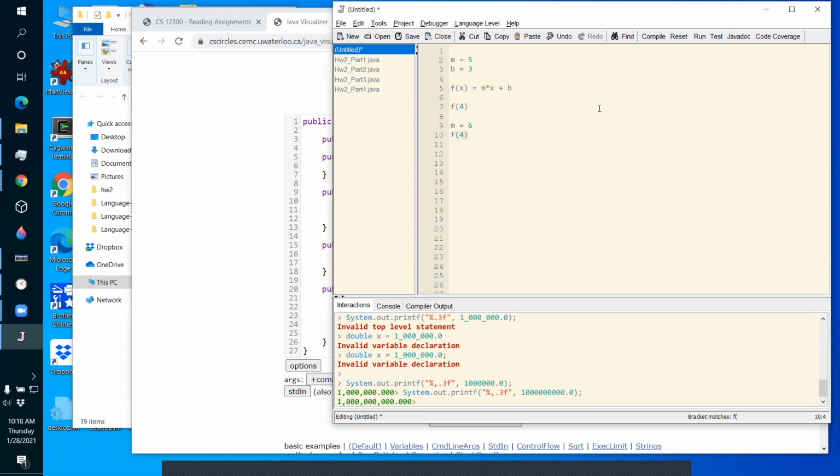This f of 4 is now different than that f of 4, because this f of 4 says you go up there, f of 4, you go 4 times m, but now m is changed to 6. So that's 6 times 4 plus b. So that's how math books work. Math books would say m is this, b is this. Here's my formula. Use it. Change what m is. Use the formula again. Use the function again, but now m has this new value. So programs are like that too.